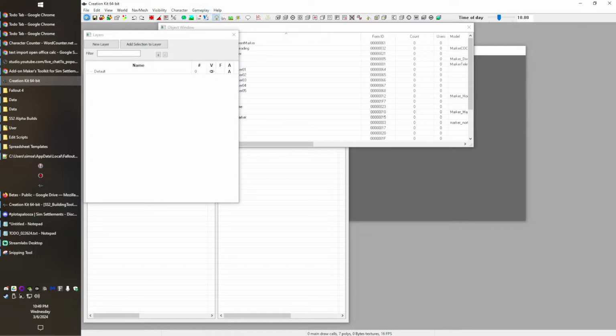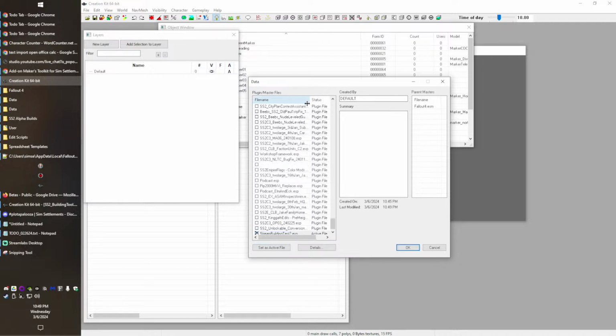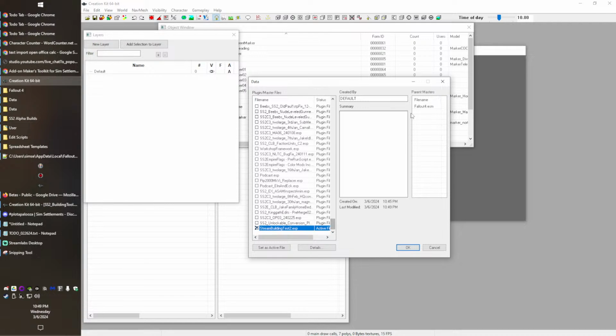All right, so now we're going to open up the Creation Kit here. We're going to go down and find our plugin, double click that and hit set active file. Now one thing I'm going to do here is you can see we don't have SS2 as a master, and we're going to need it. So I'm going to also open up SS2.